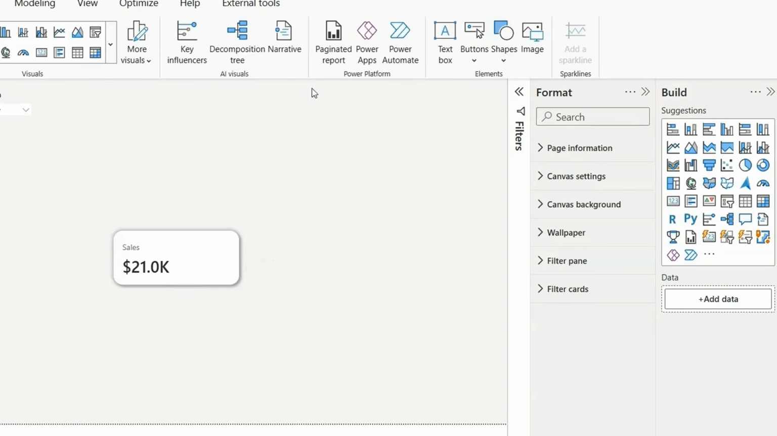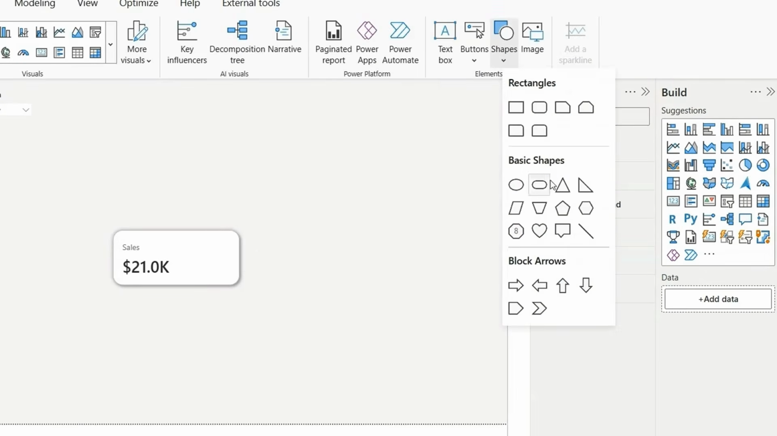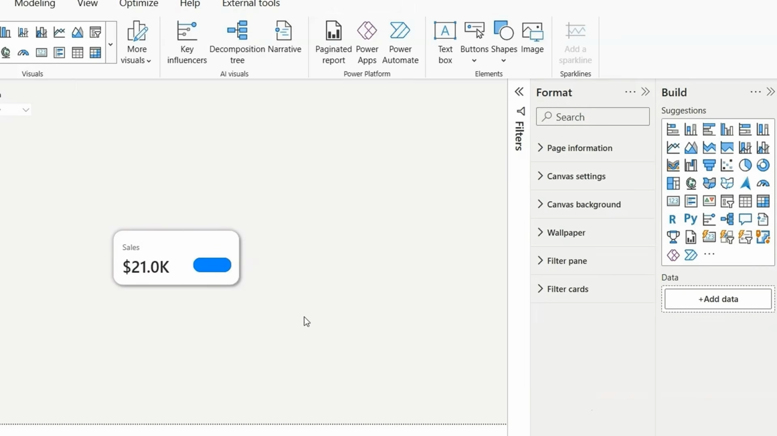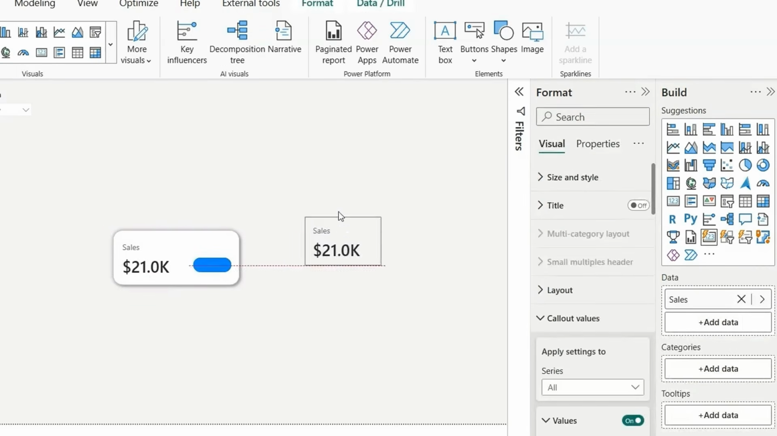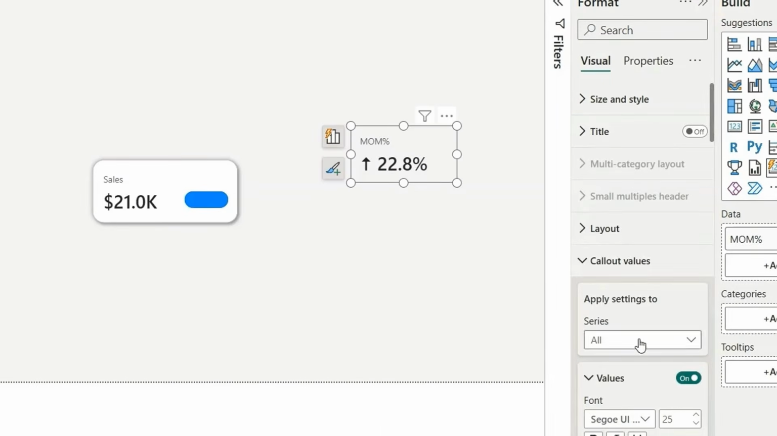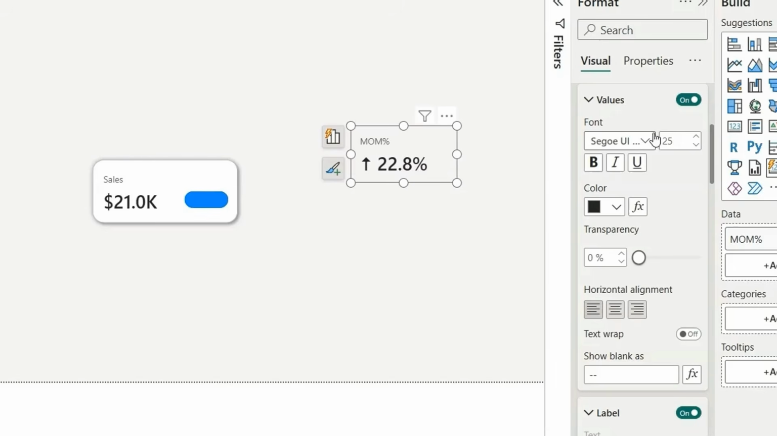Next, we are going to add the month over month percentage. For that, we'll choose a background shape. Let's use this pill shape, make it small as per our need, and we'll align it with this value on the right here. Next, we'll copy this card visual so we can remove the sales and add this month over month. And we don't want this label, so let's go to the callout value and we'll make it small, make it 13, and we can remove the label.